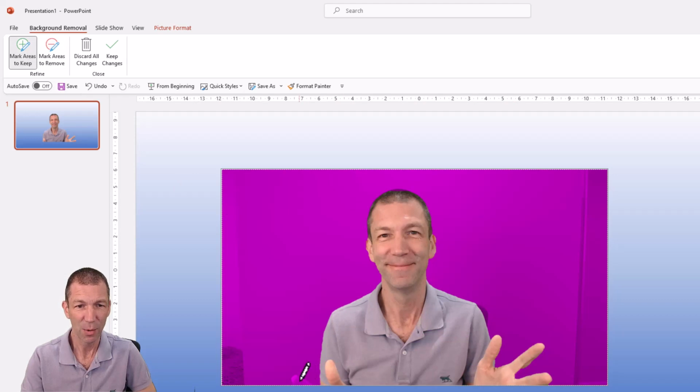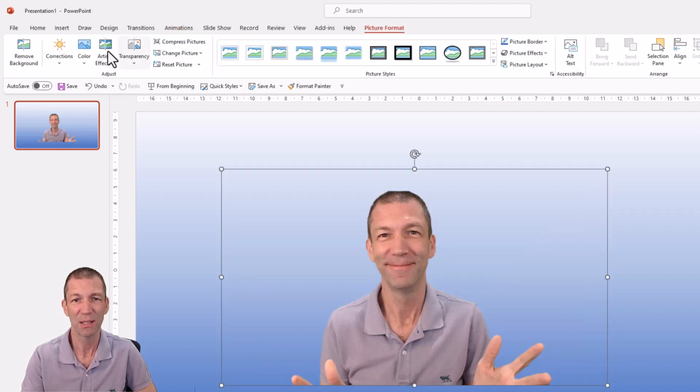And again, you know, it does a pretty decent job. Sometimes it takes a few goes. Mark areas to remove. Don't want that bit of the chair. Okay, and there's that little green dash there that I don't want. So it can be a little bit fiddly. Okay, you just got to sort of focus on where you are. That looks pretty good. Keep changes.